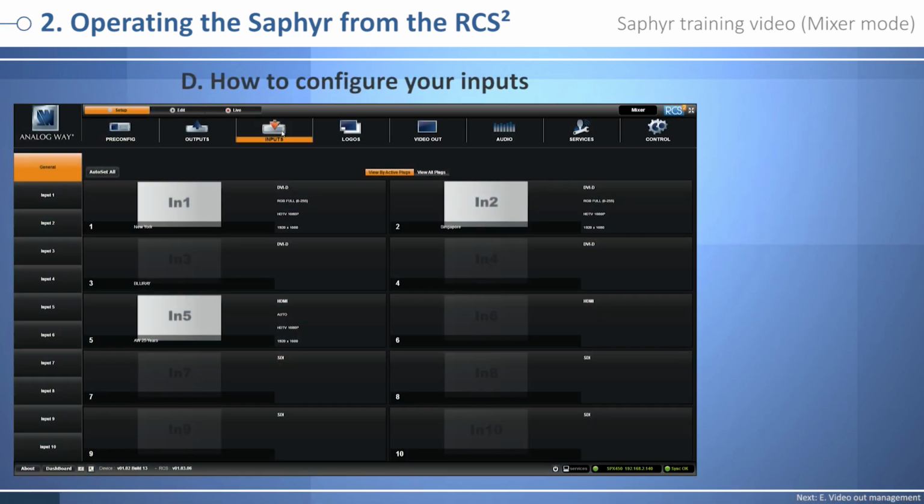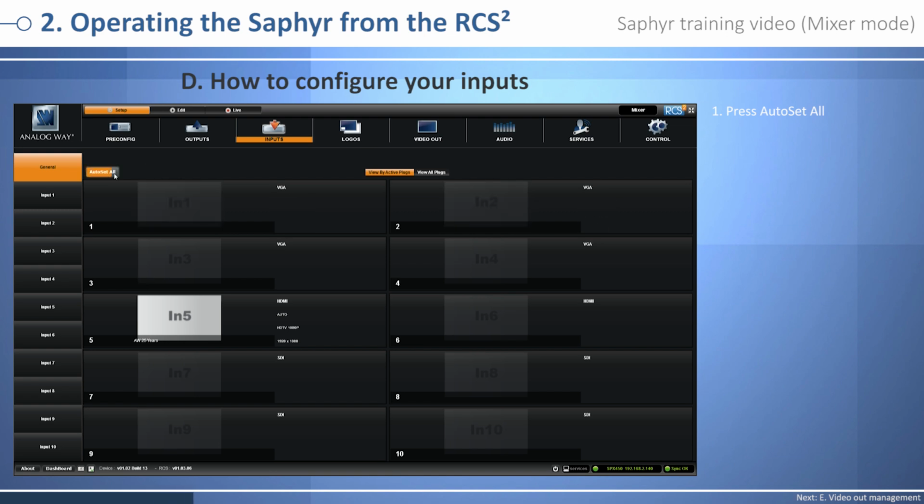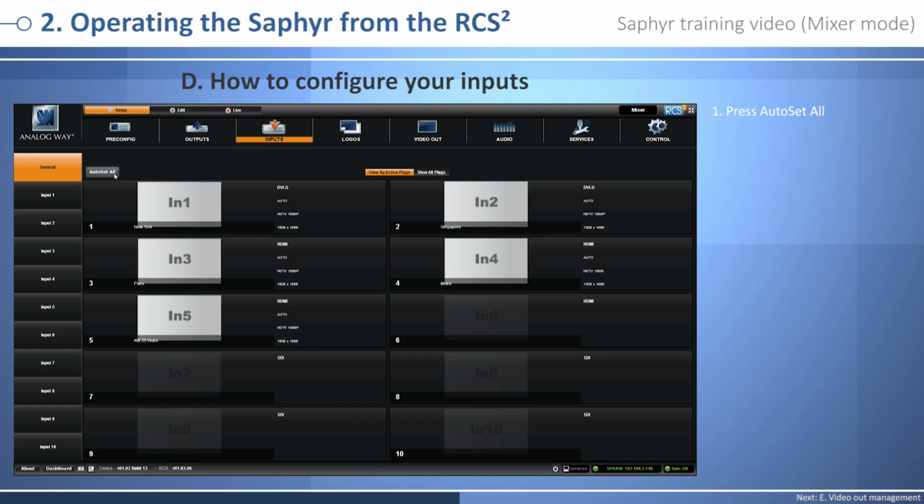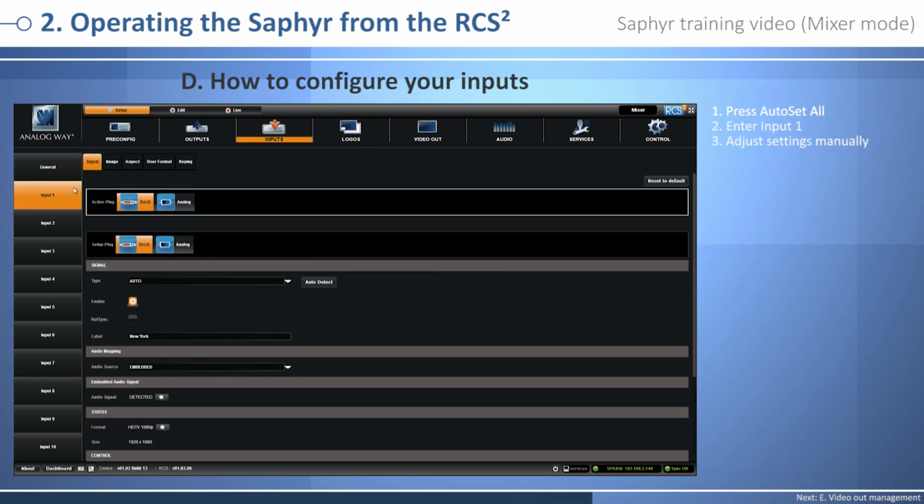How to configure your inputs. To automatically set up your inputs, launch an Auto Set All. If an input isn't set correctly, you can enter each input setting manually by using the left menu. For further details on manual settings, please refer to the Saphyr User Manual.